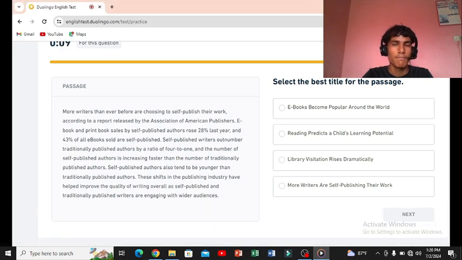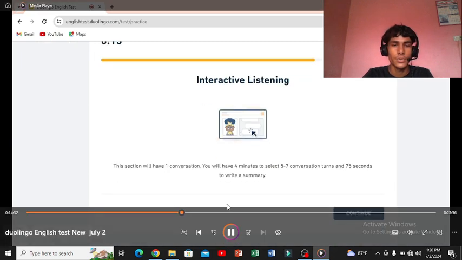So after completing this question, the section of interactive reading will be complete. Then we go into the next section of the Duolingo English test, that is interactive listening. This section will have one conversation, and we have 4 minutes to select 5 to 7 conversation responses, then 75 seconds to write a short summary. Okay, let's start.